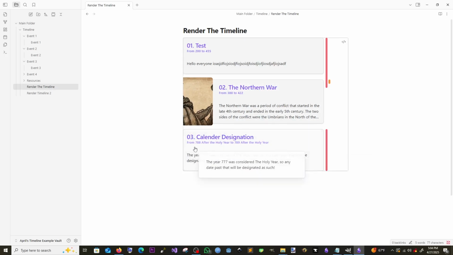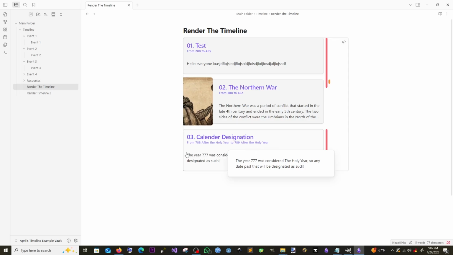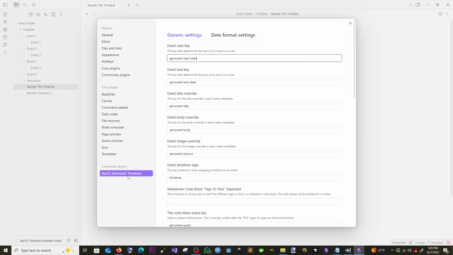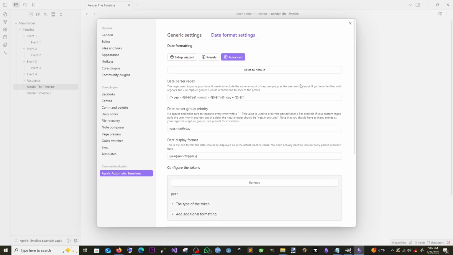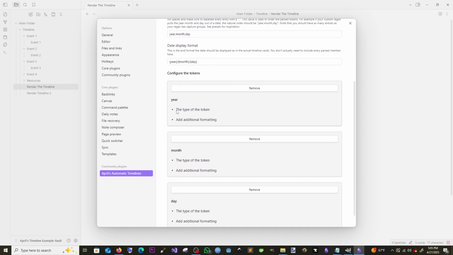So like you can see here, I said this date is from 788 after the holy year to 789 after the holy year. And as you can see, both of these do not use this designation, but because this date is after 777, it displays this. Now to do that, all you do is go back to April's Automatic Timelines, date format settings, advanced, and you go to the thing you want to change. So in this case, it was the year.